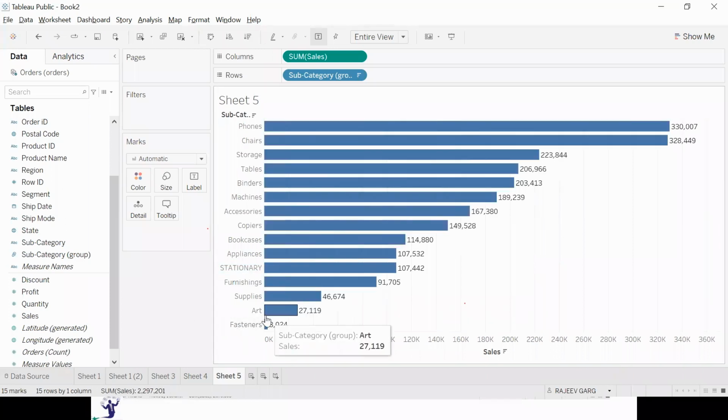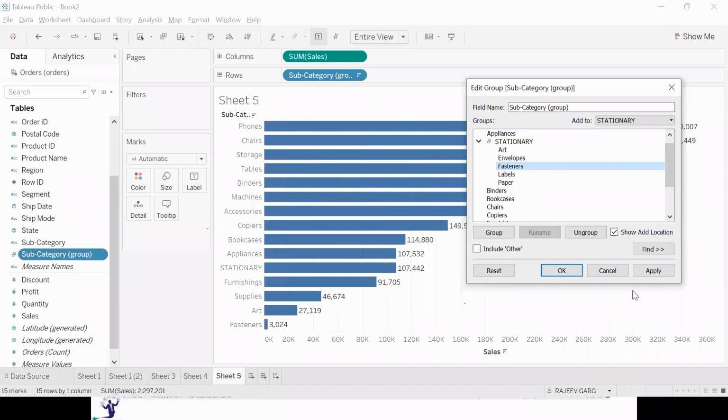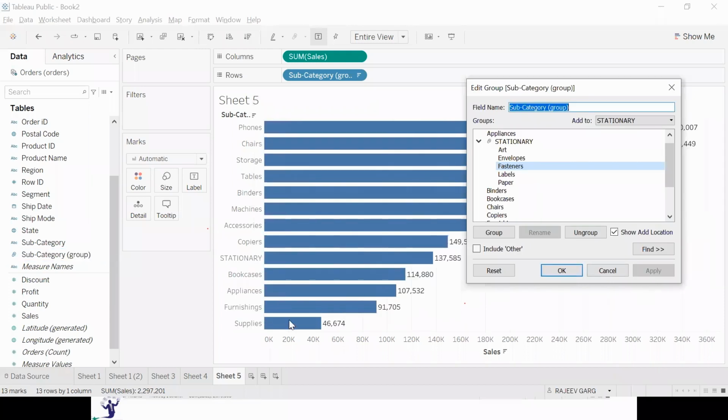Now let us see, I wanted to add the art and fastener to the stationery group. So I can click on this drop down arrow and I can say edit group. Let me go to the stationery and I will say arts over here. And I wanted to add fasteners. So here is the fasteners. I can right click over here, add to stationery group. Okay, it has also been added. Notice art and fasteners. I will say apply and you can see it has been moved and it has become a part of the stationery group.